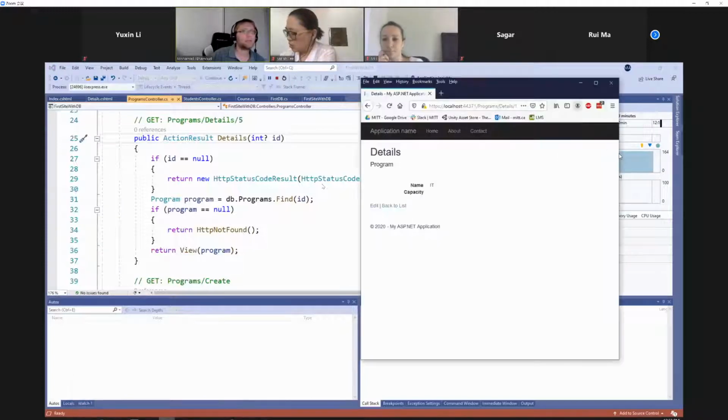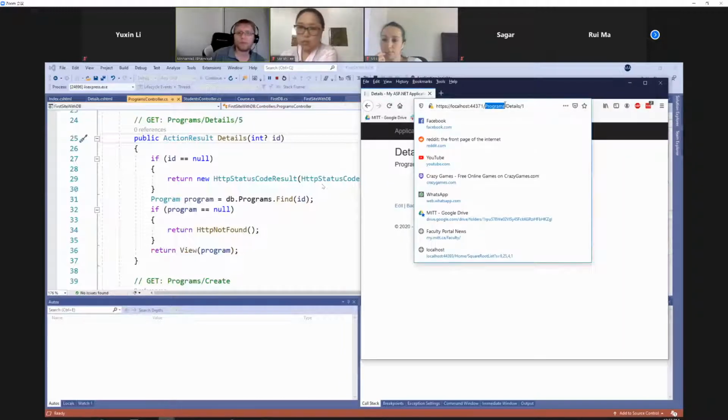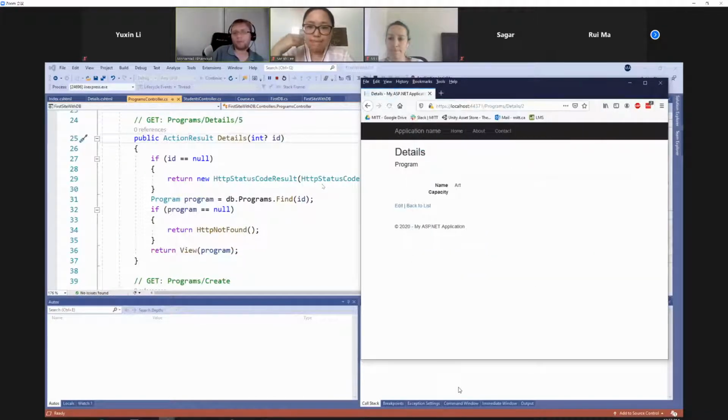So notice the URL of the details. It's in the programs controller, right? This is the controller name, then the function or the page name, details, then what? The ID of the program you want to see the details for. What if I change it to 2? Enter. Okay, what if I change it to 3? So this page works like you are typing the URL or clicking on a link. You need to say what is the ID of the program you want to see the details for.